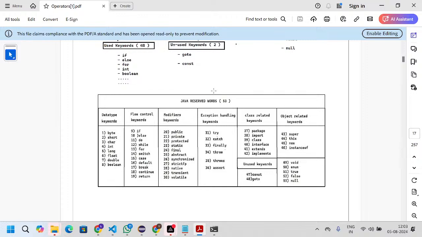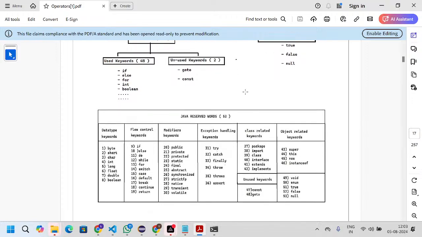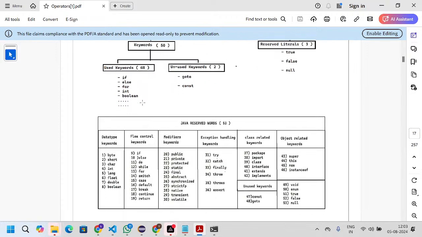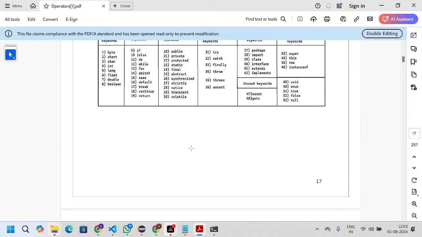Okay, these are the total 53 keywords. Total 53 keywords, and these 48 we will use regularly in our programs. These all we will use regularly in our programs.